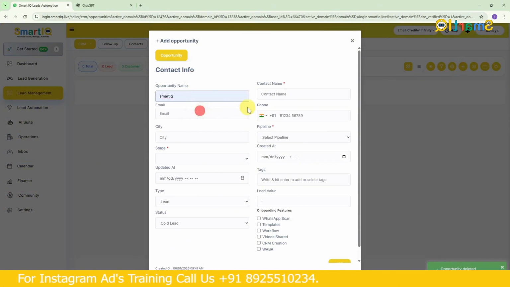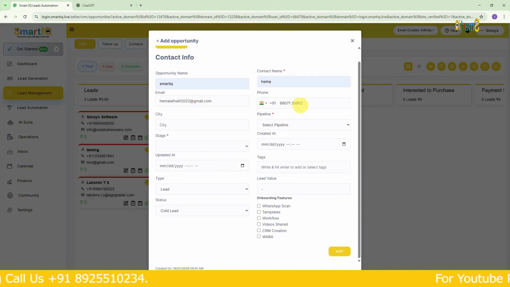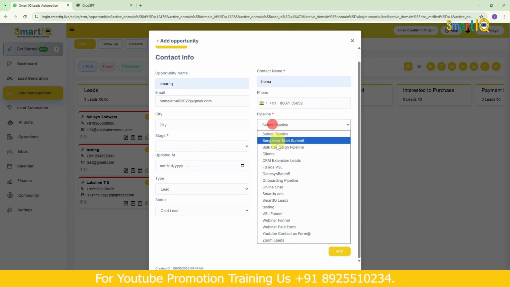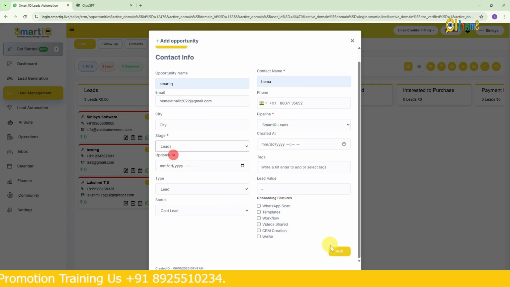In Smart IQ, the contact name is Hema. That's fine. The email has come through. For the phone number, since we've set the phone number in the mail, we have to enter it here as well. After entering it, I'll click add. Okay, we need to choose the pipeline. In Smart IQ, the lead is in the lead stage. Okay, now I'm clicking add.